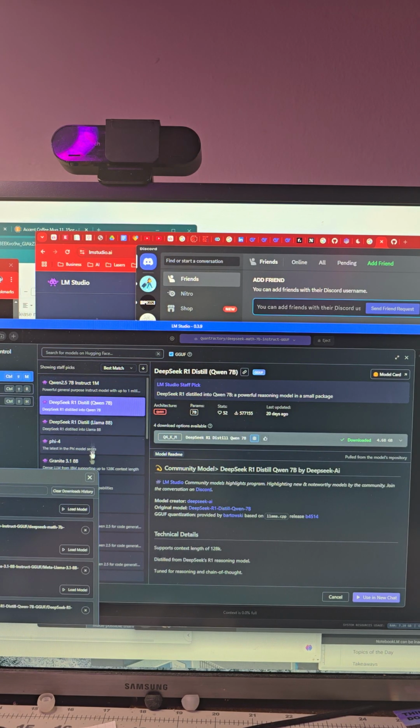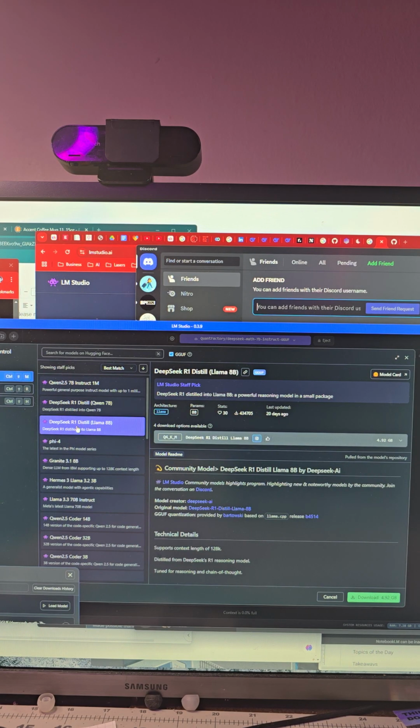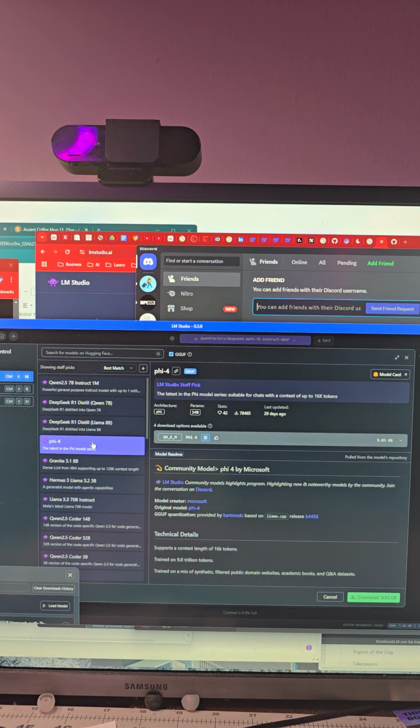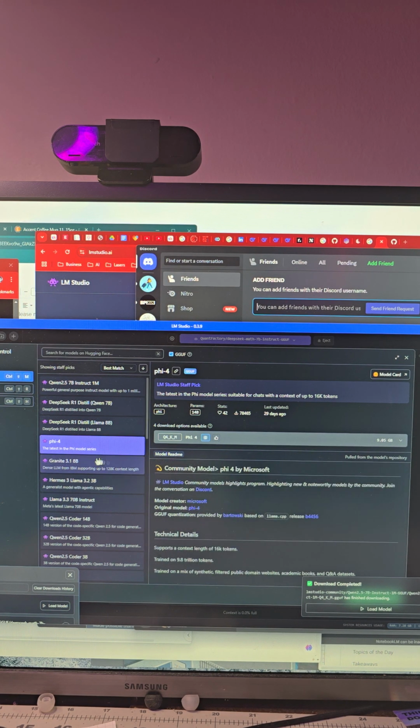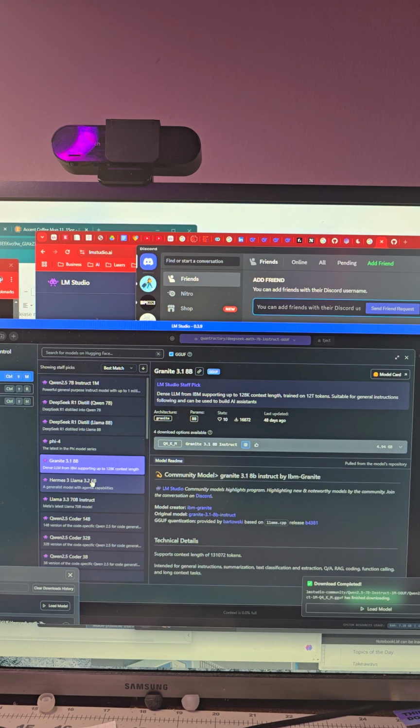So we got this one. This one we've downloaded with the Phi series. Great. We got Granite. Ooh, I like this one. Dense LLM from IBM that can be used to build AI assistants. Oh, hell yeah. I want that one. Yeah, I'm gonna take that one. Okay, we're gonna download this Granite one.